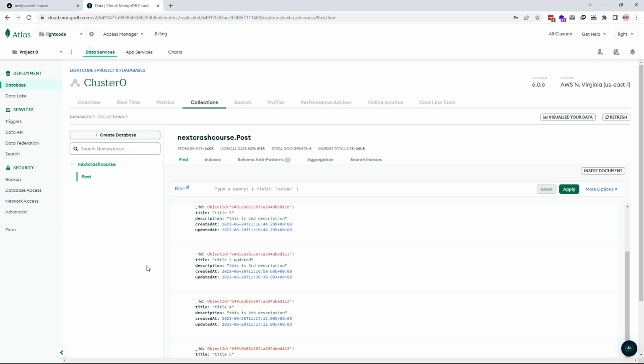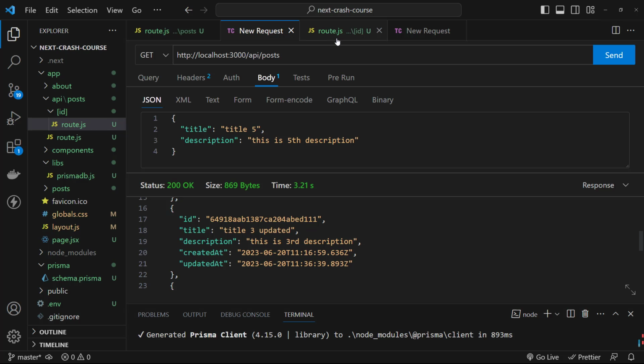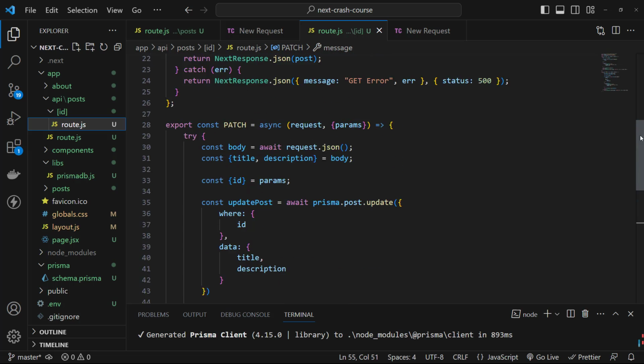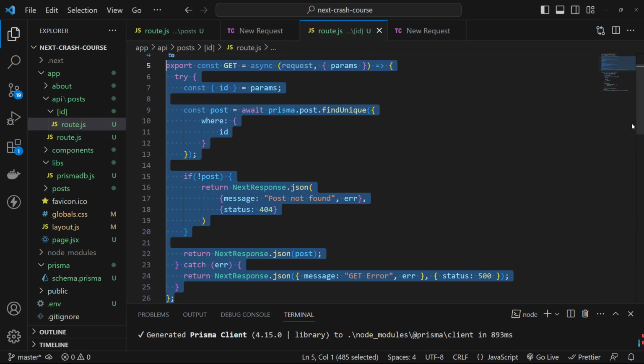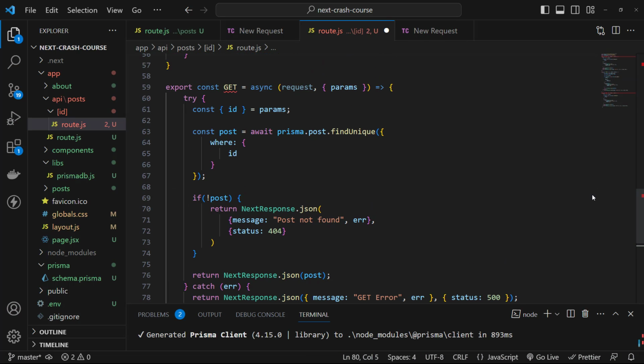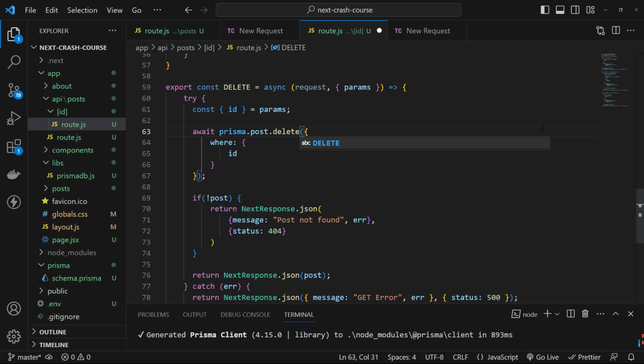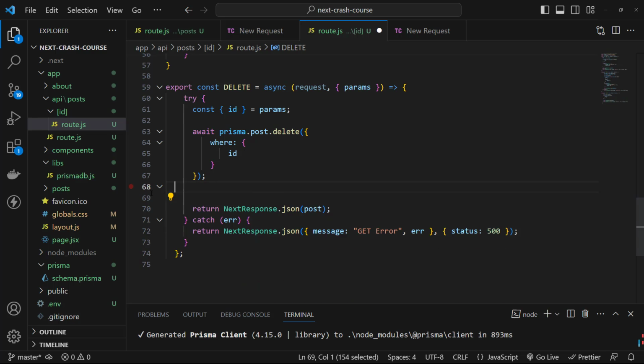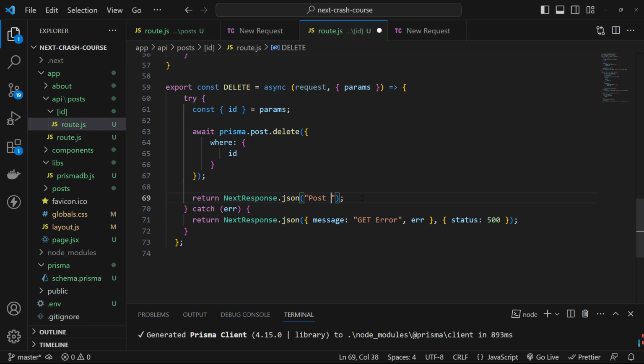And finally we want to create delete request. Back to our code. Let's go into our post id and then route.js file. I will scroll up. Let's copy the get request. I will scroll down, and below that patch request I am going to paste it. Let's change it to delete. We don't need this anymore. Here we can say delete. Also we don't need this logic. And in here let's say post has been deleted, and in here let's say message will be delete error, and this is done. Now save it.